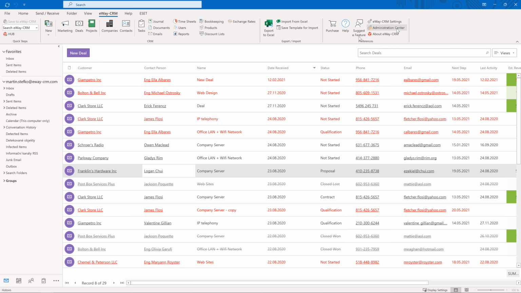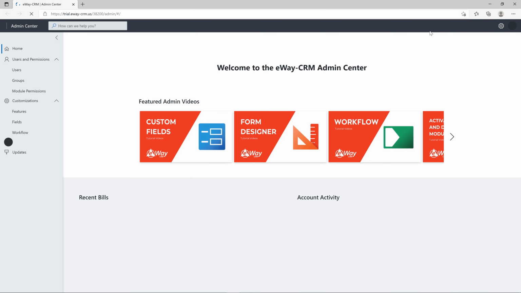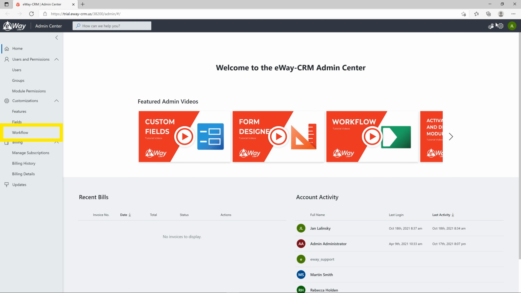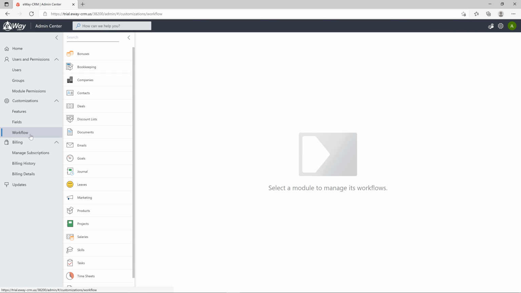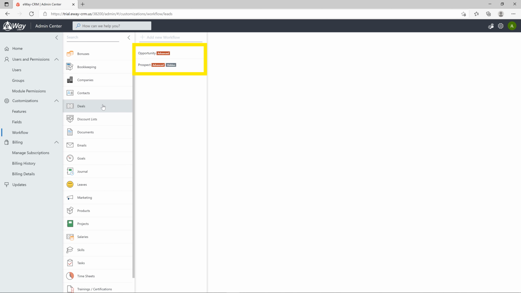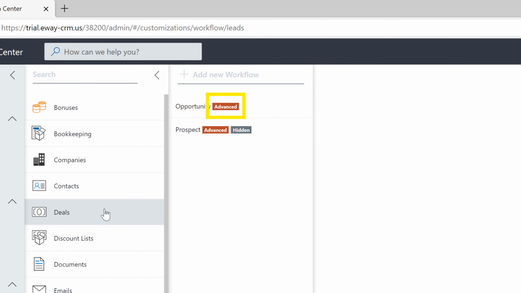Let's have a look. If you open the new Admin Center, click on Workflow. You will get a list of all modules just like the intended one. We will use deals. You will get a list of all workflows that are already available in the module. This small label tells you if it's the basic workflow or the advanced one. To create a new workflow, just type in its name and confirm.